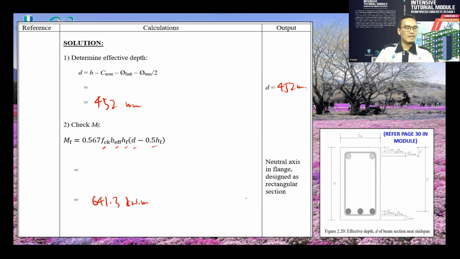So you compare with your MED. What is your MED, the design moment? Okay, your MED is 150 kilonewton meter. So MF is larger than your MED. So you can conclude that the neutral axis is in the flange. So you can neglect the flange, then design directly as rectangular sections.